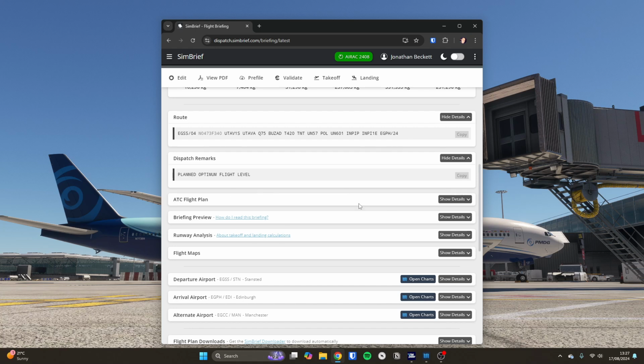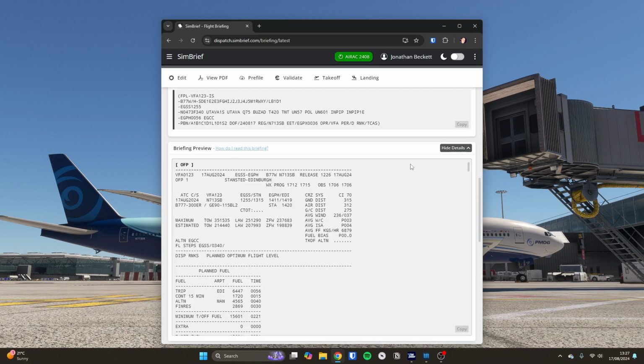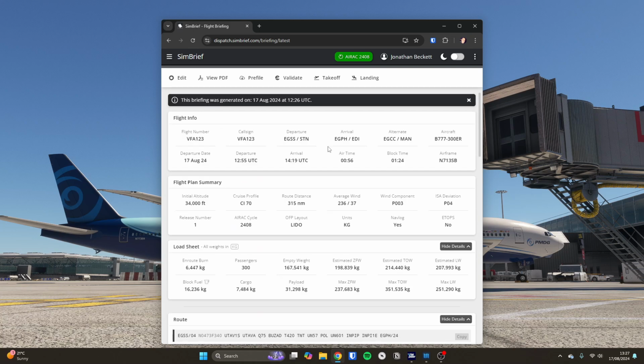Okay, and then the rest of it, you can show details on all this. So you've got the ATC flight plan, you've got the briefing. Let's go and have a look at what you would have seen in the paper version. So this is like a summarized, computerized version of the paper OFP, or Operational Flight Plan.